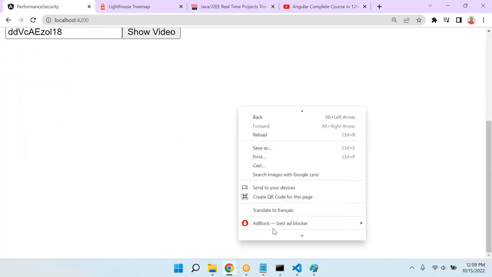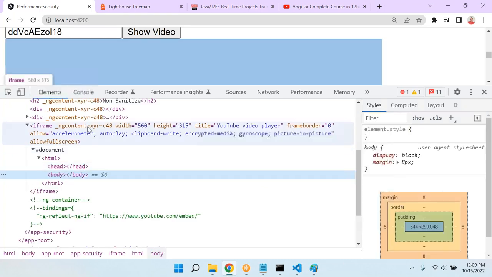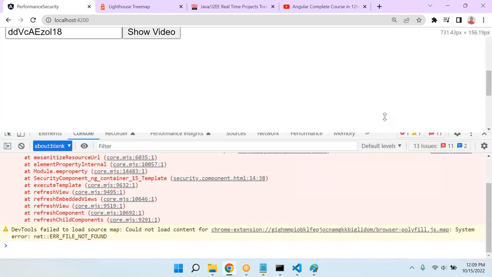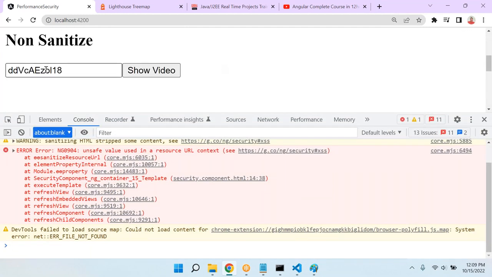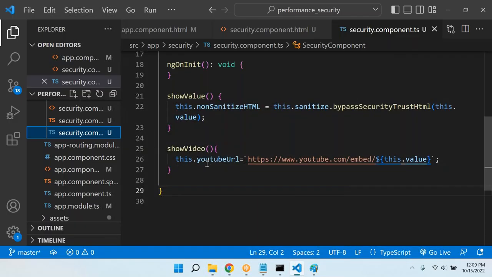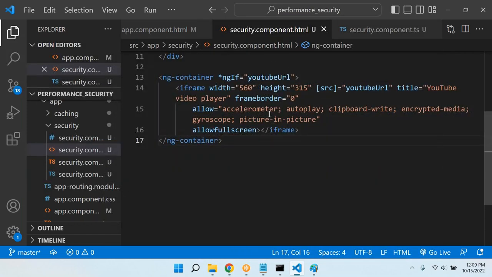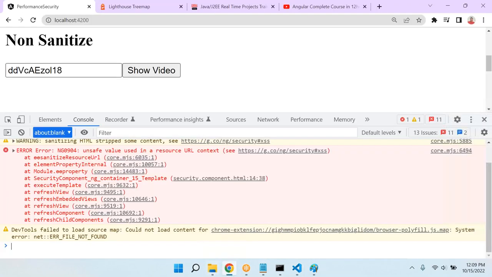Why is it not showing anything? If you go to inspect, you can see that some error is displaying. You can see the message: unsafe value used in a resource URL context. Now let's understand, this is one of the security threats. We developed very basic things, right? We have a text box, we enter a video ID and click on show video. In the code, we are building the YouTube URL and setting it into our HTML. It's pretty much the easiest thing, right? But you can see that when I enter the URL and click on show video, this error is thrown.